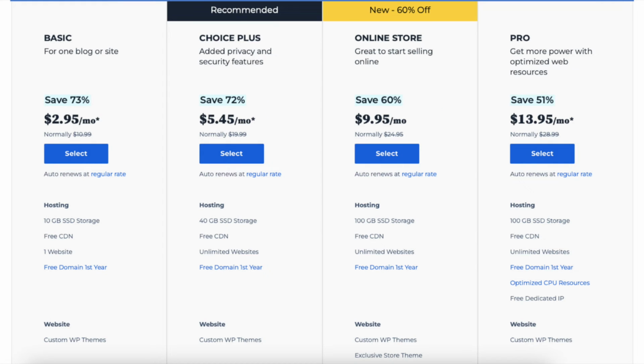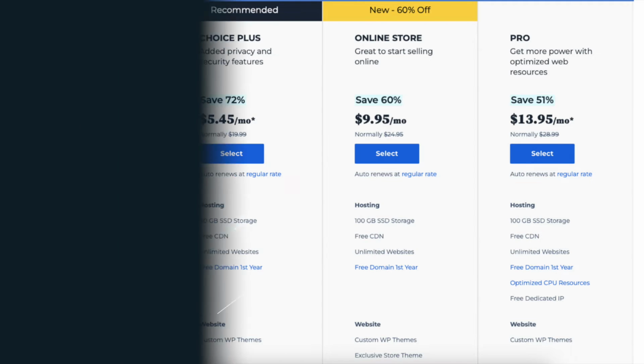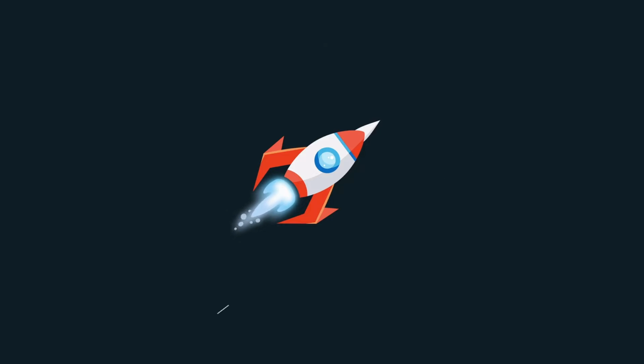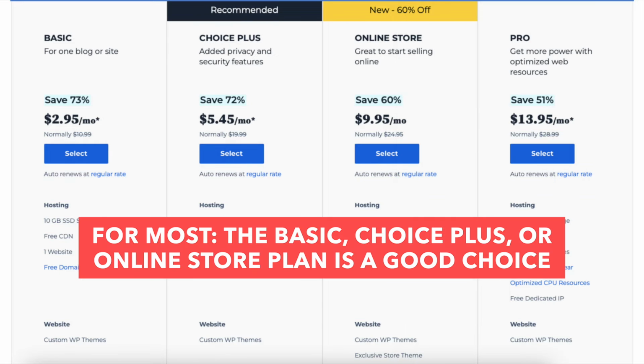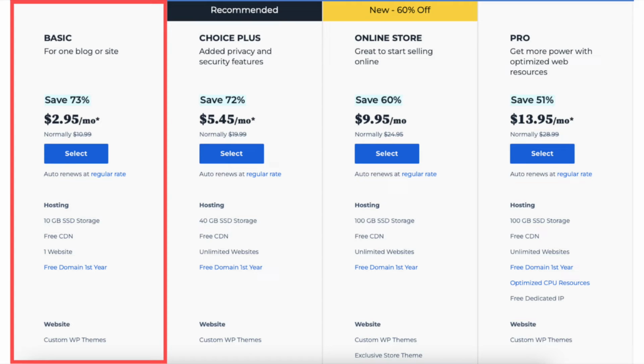Optimized CPU resources is good for high traffic sites or resource heavy sites. The Pro plan provides more speed and power for your site. For most, the basic, Choice Plus, or online store plan is what you want to choose from. You can always upgrade to the Pro plan as your site traffic grows to a high volume. I'm going to choose the basic plan for this tutorial.